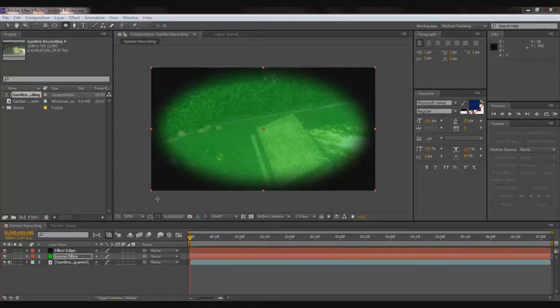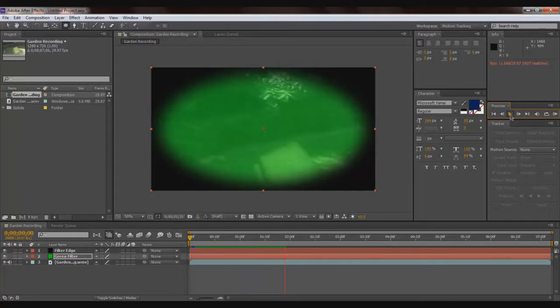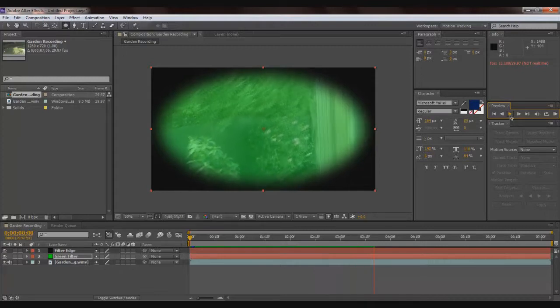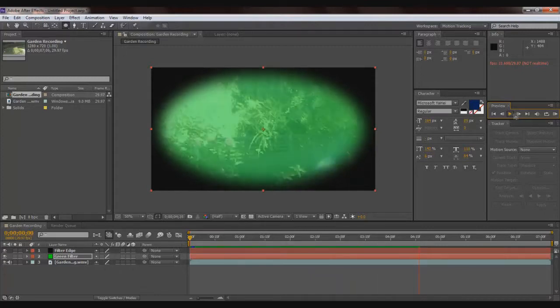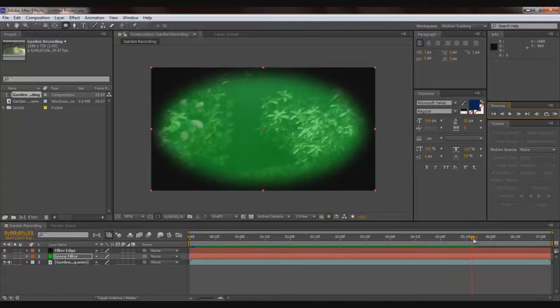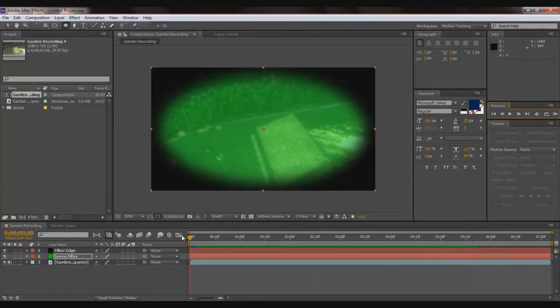Now that the green effect has been applied, we can preview what it would look like. Just click on play, and you can see roughly what it's going to look like with the green filter applied. That looks pretty good, but still not like night vision. Night vision has a slight kind of haze to it. We're going to apply that now. If we just drag the time head back to the start.